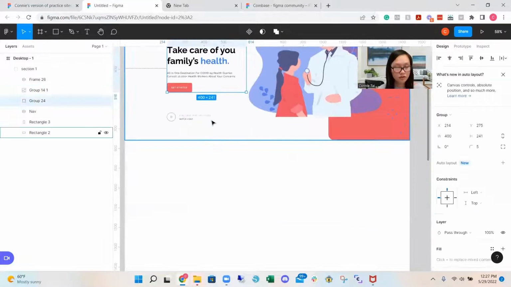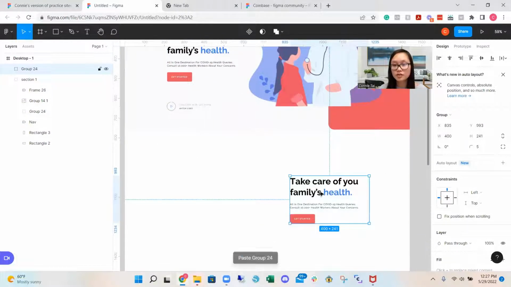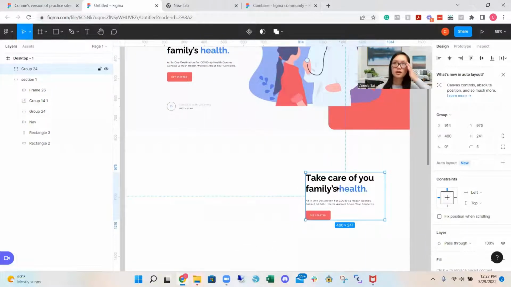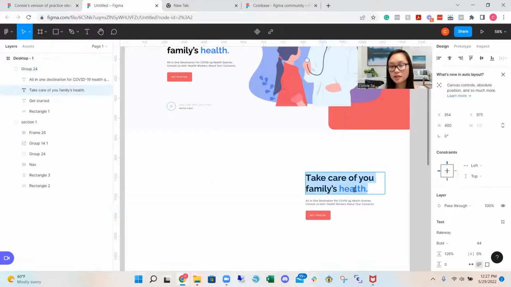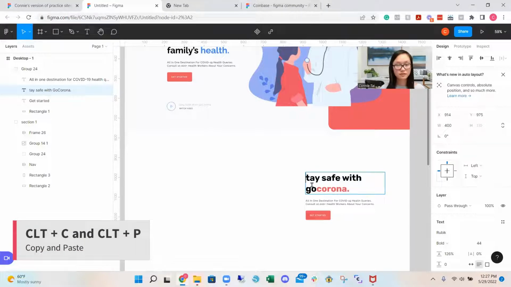Okay, Control C, Control V. Maybe pressing Control V and Control C is better because it will not group with the other one. All right, so now we can edit this and put in the text. Stay safe with Corona. I'm going to just copy and paste it because everything is good.